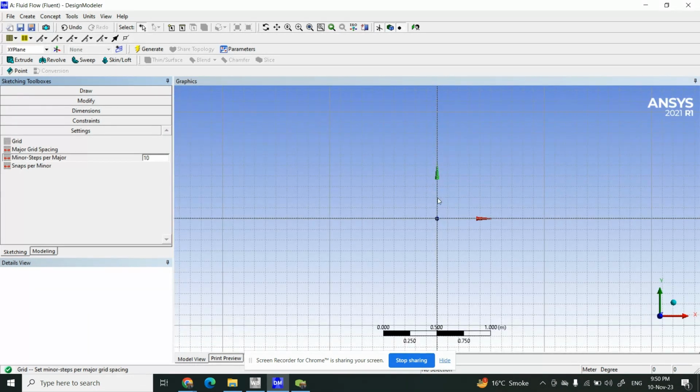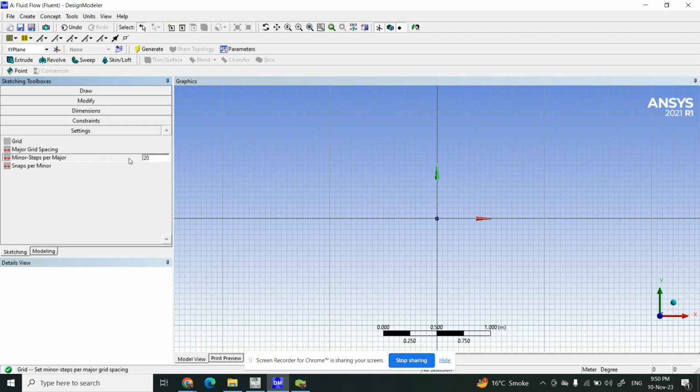So basically from this solid line to this solid line, or from this solid line to this solid line, I have 1 meter spacing, and these are 10 boxes. So here I can set the steps for a major spacing of 1 meter, I will set 10. If I set 20, the number of boxes will increase and the size of the box will decrease. So I will keep it as 10.